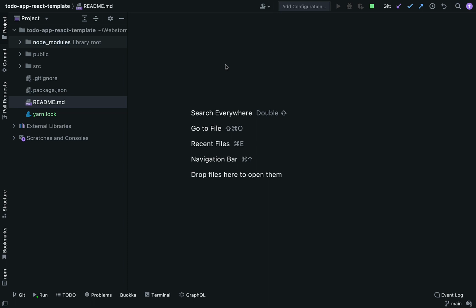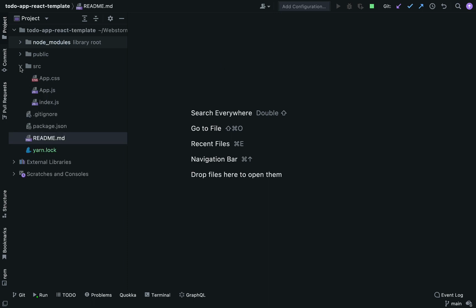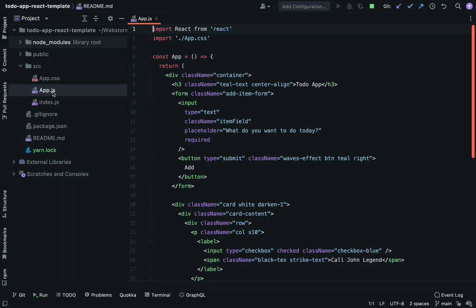Back in WebStorm, you can see that we have the src directory right here in the project explorer. When we open that up, we can go over to the app.js file, and we start by importing React from React and a CSS file, app.css. Now for this application, we're using Materialize for styling. That's why you can see right here on line 6 we have the class name container, and text center line.